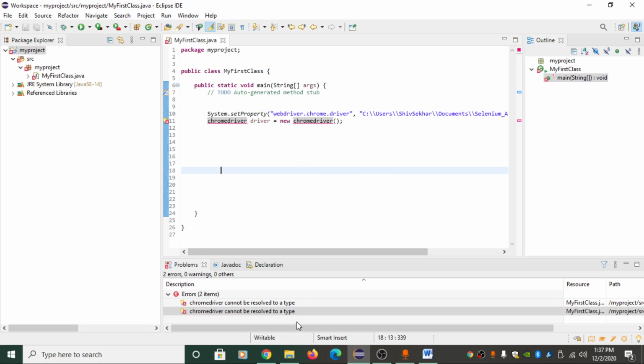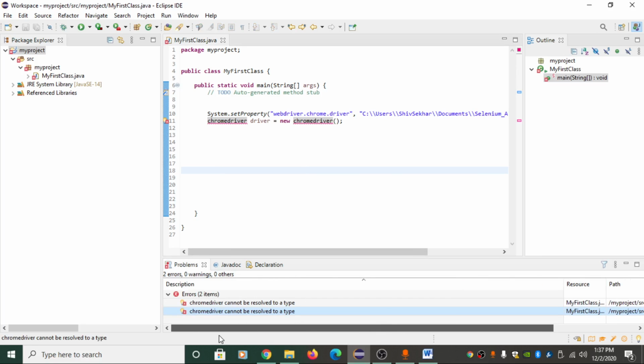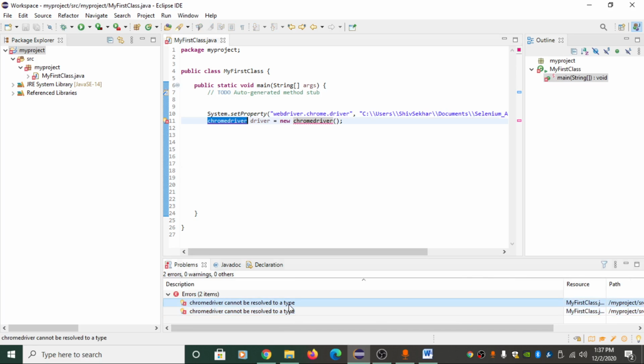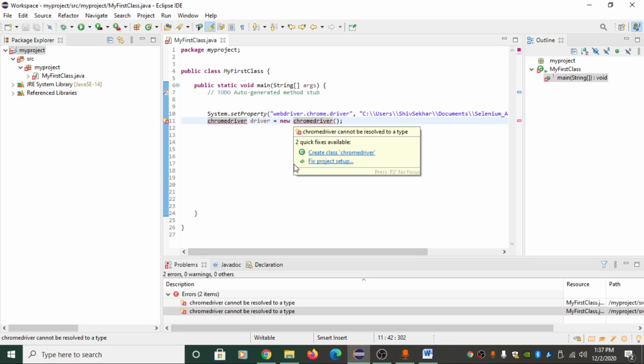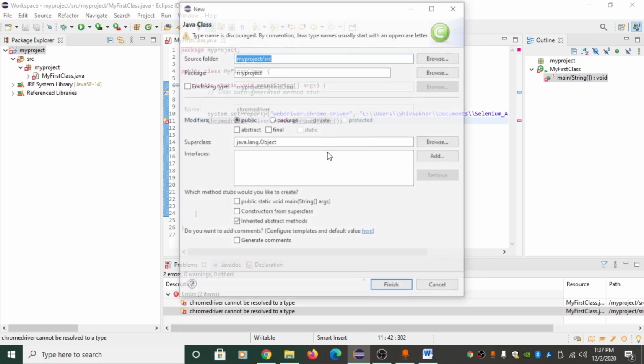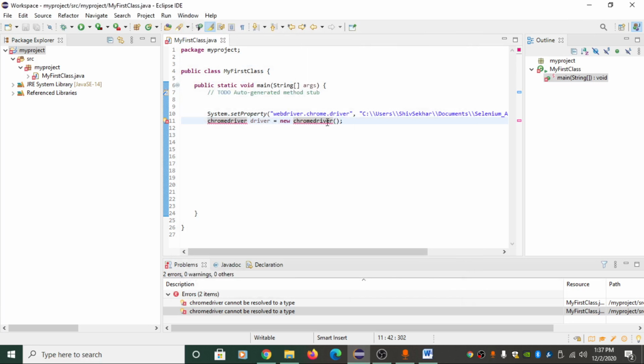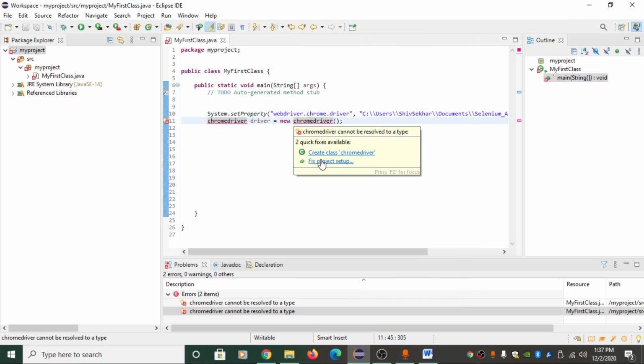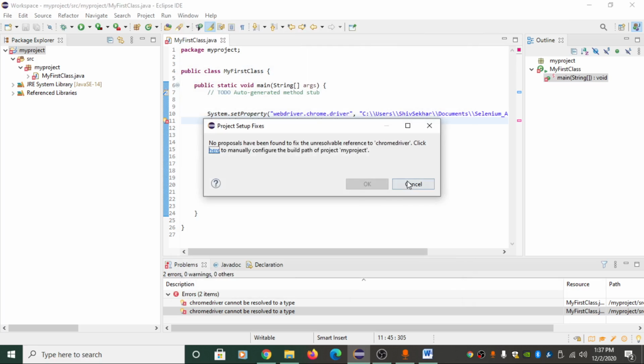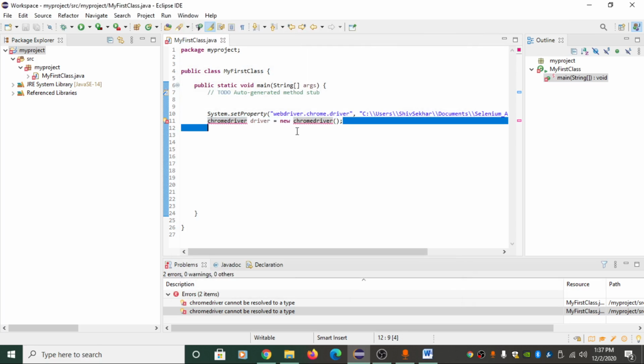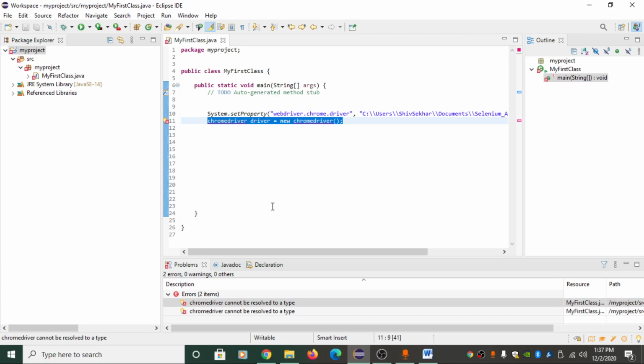No, we got some error. ChromeDriver cannot be resolved to a type. Okay, we are going to see this. You see, ChromeDriver equals new ChromeDriver. If you simply click on that, you will get the option to create class ChromeDriver. I don't want that. Click again, choose fix project setup, and close this. Anyhow, just remove this. Up to this you understand, right?